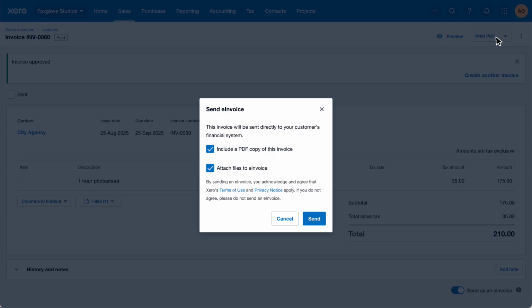You have the option to select the checkbox to remove the PDF attachment from the e-invoice. Depending on your region, you may need to select the bank account to which customers can make payments. Click Send to send the e-invoice to your customer. Now you're ready to send e-invoices from Xero.